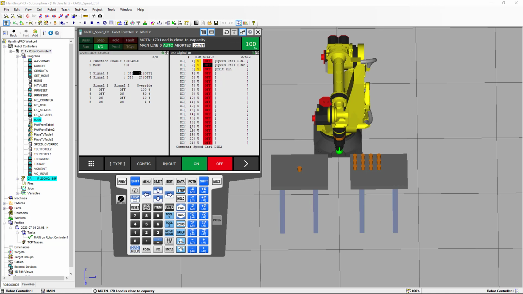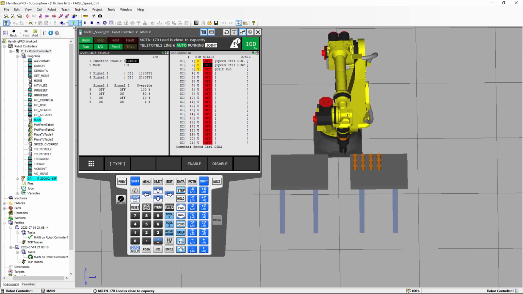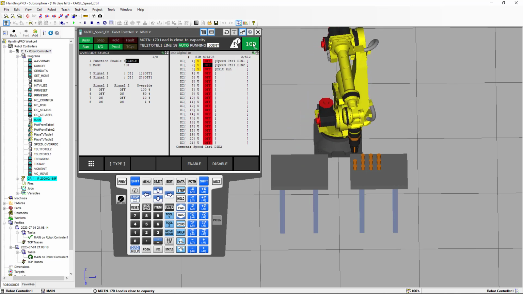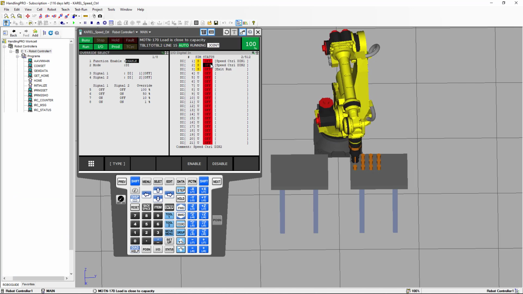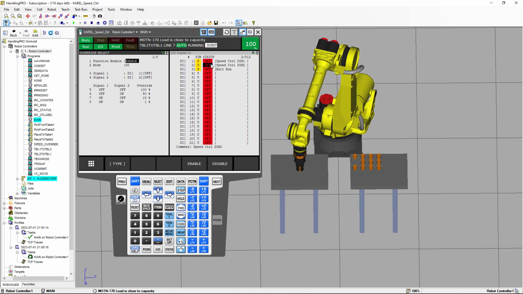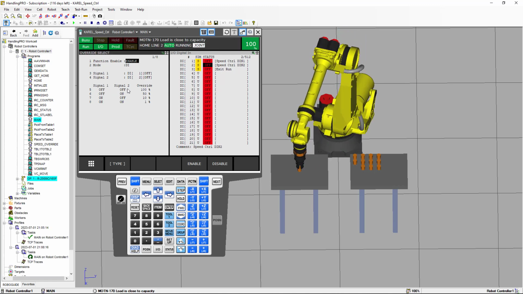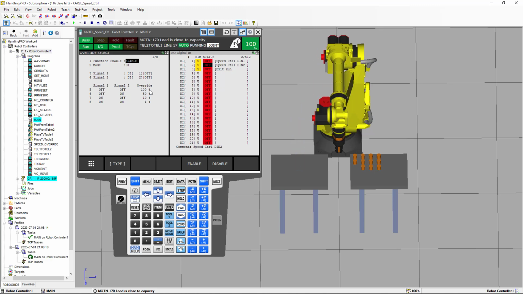So we're going to run the simulation again, and this time we're going to enable this function, and we're going to control the speed using these two digital inputs. Now, we are running at 100% because we have the digital input 1 and digital input 2 off. That corresponds to the line number 5 of the truth table, where we have a 100% override.